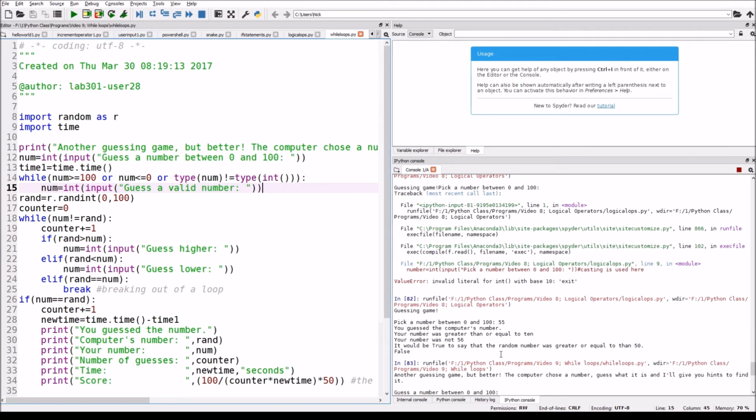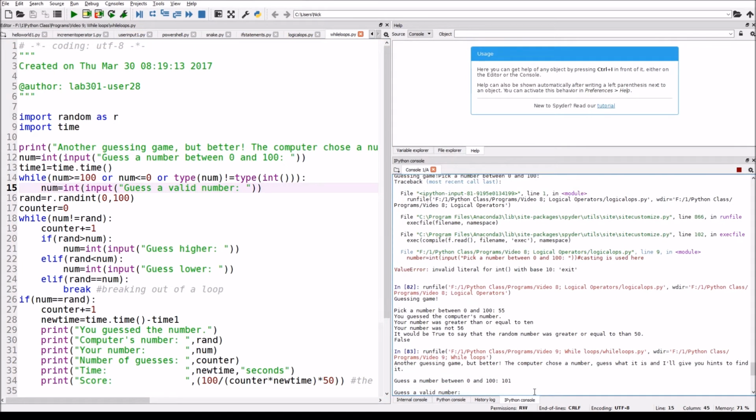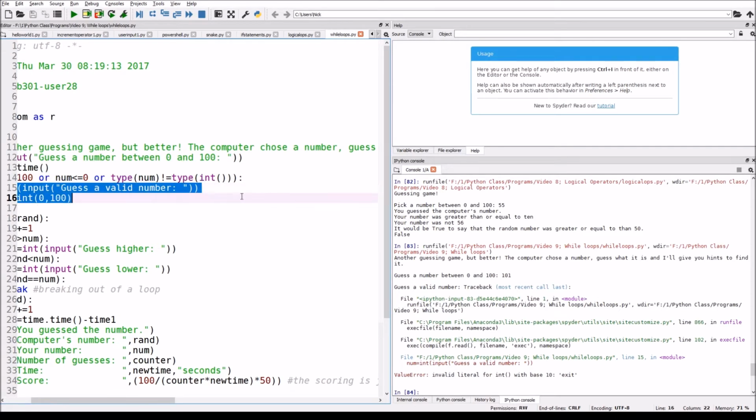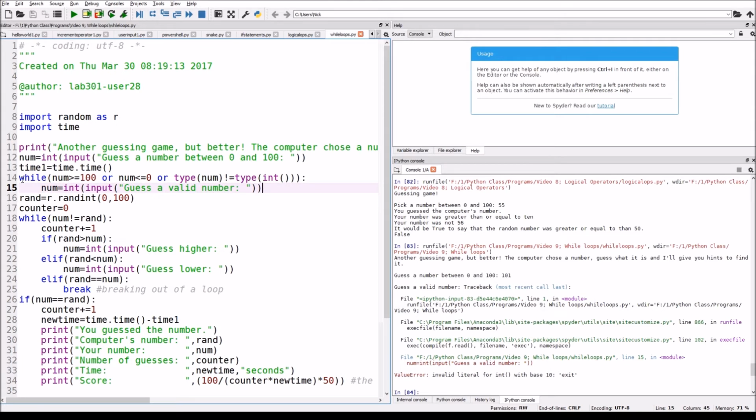I'm going to show you that right now. Let's say I'm doing 101. It tells me to guess again. Now that I've shown that that works, it also checks for below that. It checks if it's below 0 or 0 and below, and then it'll tell you to guess another number. So that's it for the first while loop.